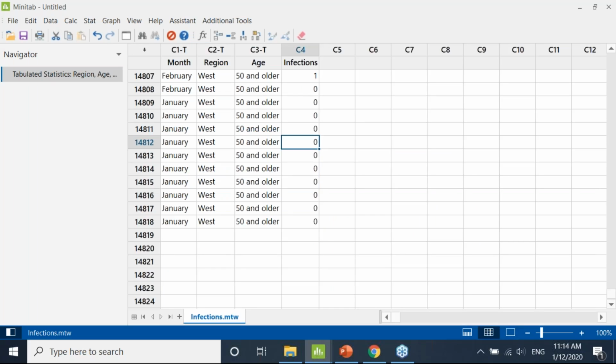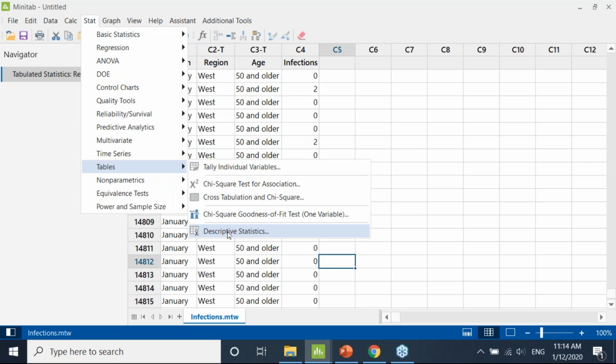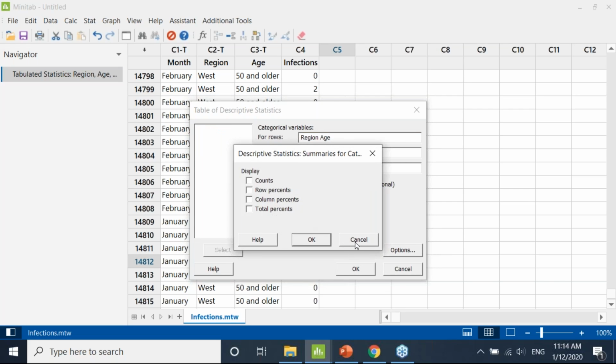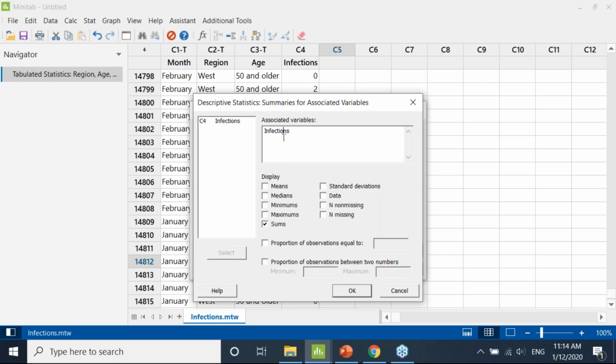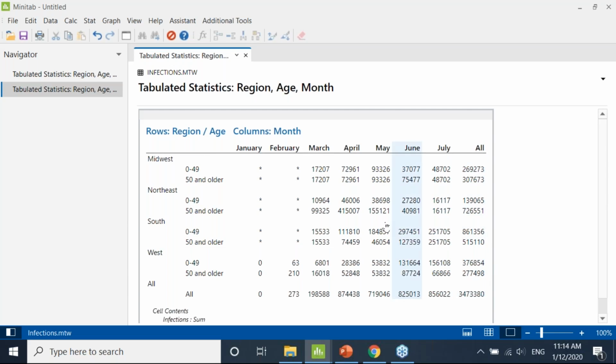Okay, I'll show again. In this case, we want to study the relationship between these three categories compared with the total infections. So we can go to Stat, Tables, Descriptive Statistics. The row is the region and age, and the column is the month. Go to the categorical variables, take out the counts, and fill in the infections sum. Then we look at the upper window.